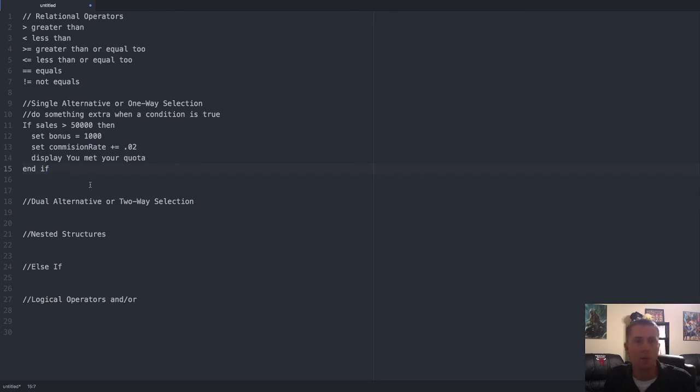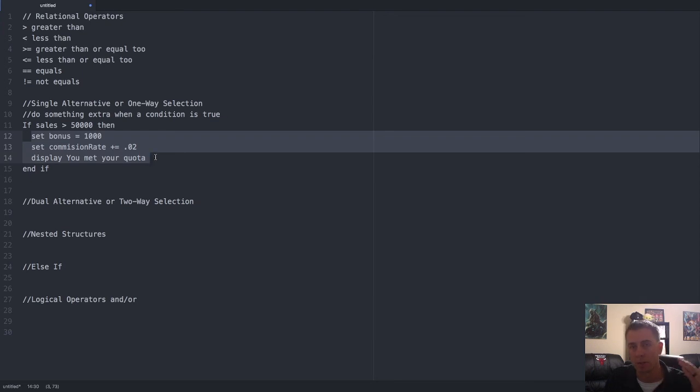Okay, but that's a one-way selection structure. There would be some code above, there would be some code below, some logic above, some logic below. But essentially what this is, is a detour. It is a way to do something if this is true, and if it's not, we just continue on by like it never happened.